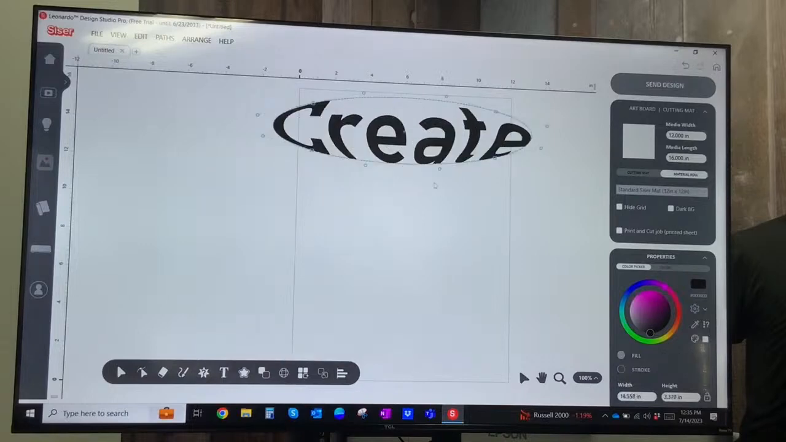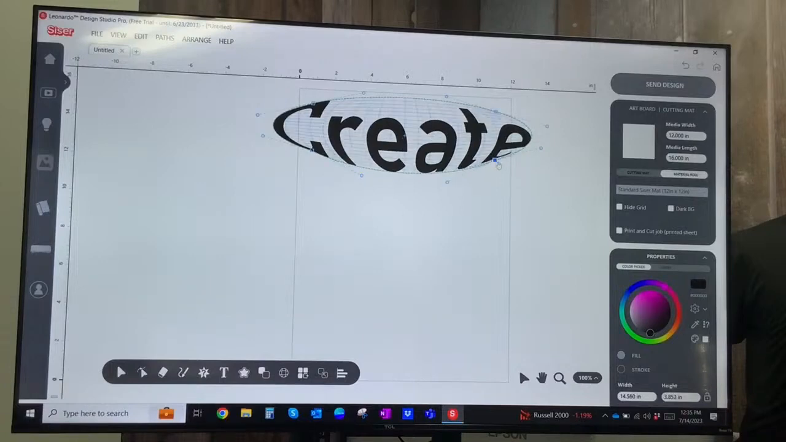So we have a globe warp. This is pretty awesome because you can now take your text and give it that global feel, as we're a global company.